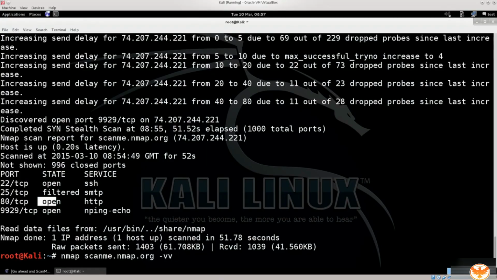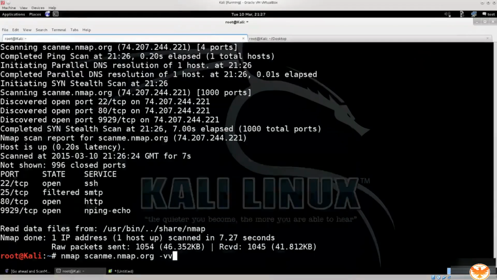Now, Nmap also has an option to create greppable output.